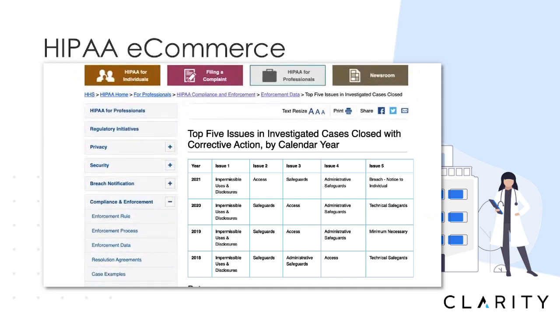So these are sort of a theme that you want to get from the OCR about their investigated cases. And they're saying these are the ones that were closed with corrective action. So from looking at this data, it's pretty clear that they're saying, and they even go on to talk about it in different cases, but these are baseline things that anyone can do. Even if they aren't perfect, they can really tighten things down and lock them down.